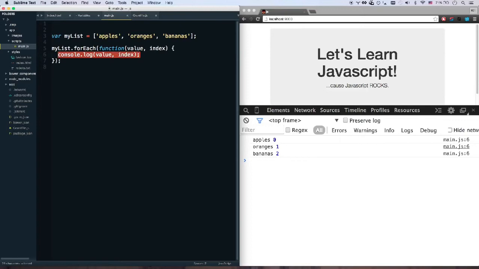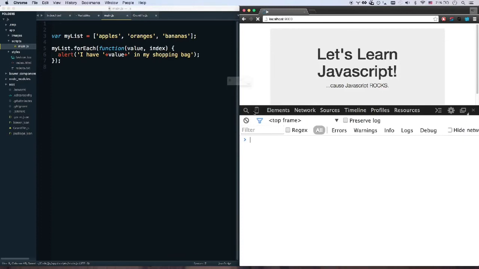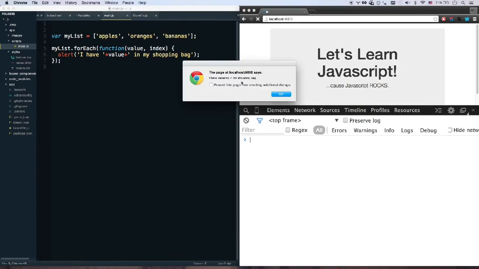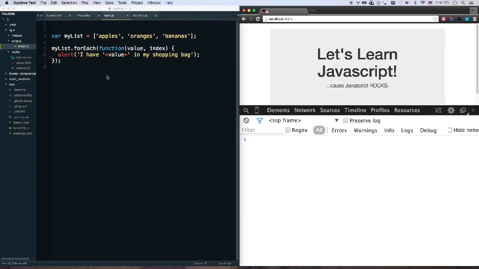Or a more useful way of doing it would be alert "I have " plus value plus " in my shopping bag." I have apples in my shopping bag. I have oranges in my shopping bag. I have bananas in my shopping bag.